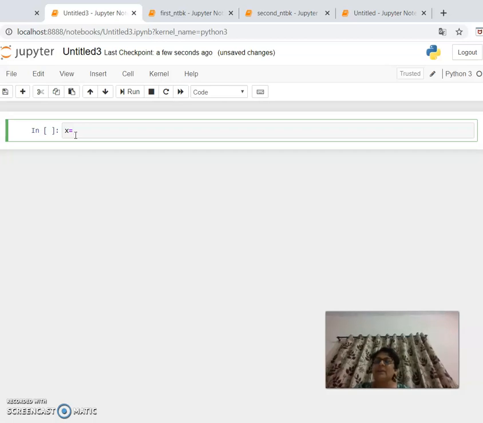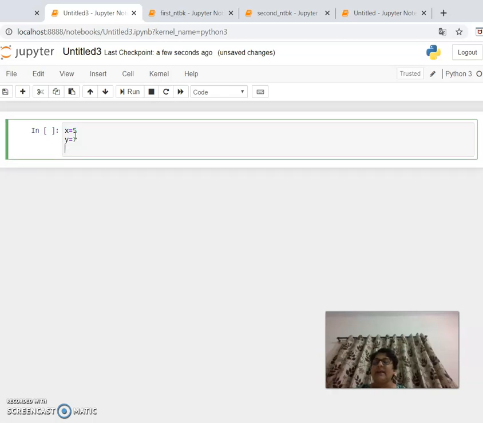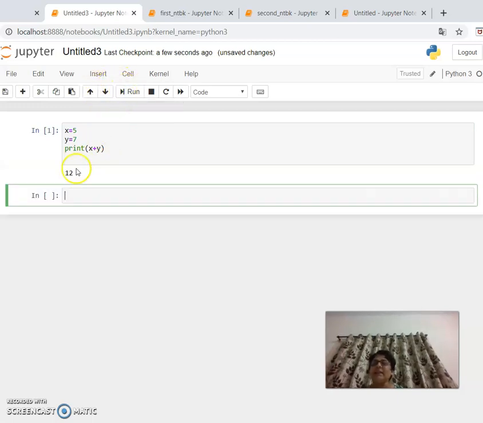For example, there's a command window at this moment, my command prompt. You can assume how we used to get it. You can give here x equal to 5, y equal to 7, where x and y are my variables. Then I want to print x plus y. It is going to give me the output in the same window when I run. So in this manner we have understood how to make use of Jupyter Notebook.